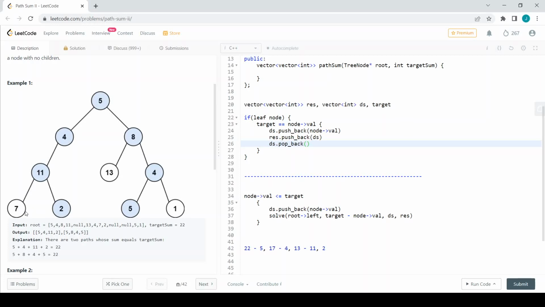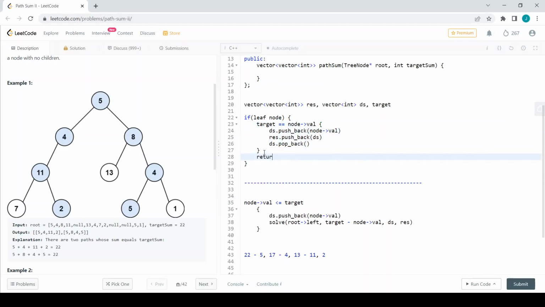So 7 anyway is not equal to the target value. This will not be executed, and then it is going to just return. Okay. Next, what is the case? Next, while going back, I want to move it to right. So this recursive function, I will just copy and paste, and I will move it to right.